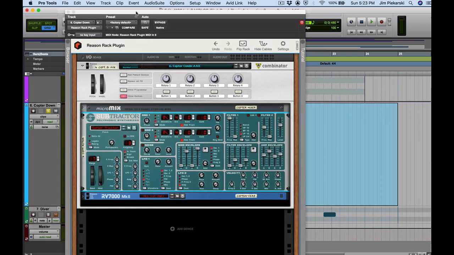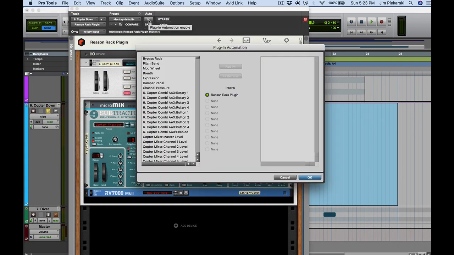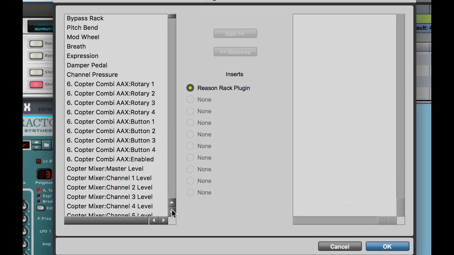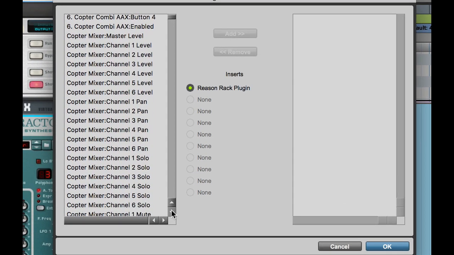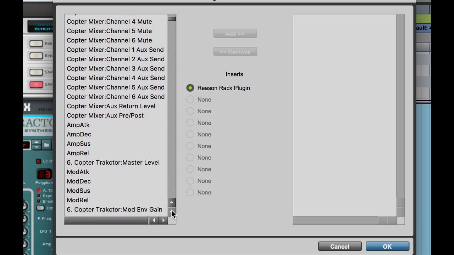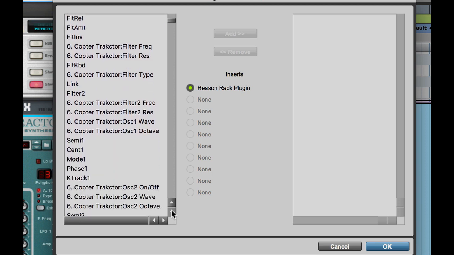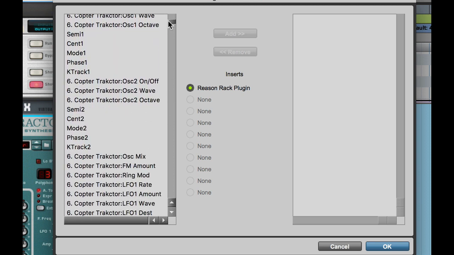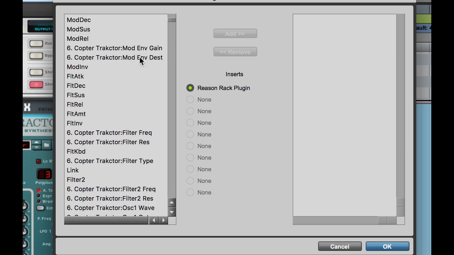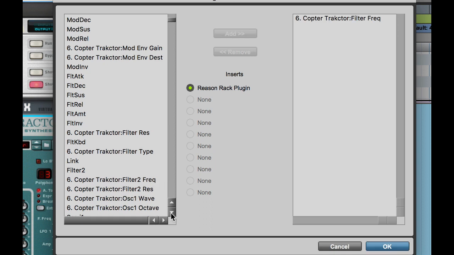So let's go back here to our plugin window and automation. And we will find, first let's find filter. Oh, there we go. Subtractor filter frequency. So it had the name of the patch right there instead of just saying filter frequency or frequency as it had in the previous ones. Okay, so glad we saw that. Okay, add that.